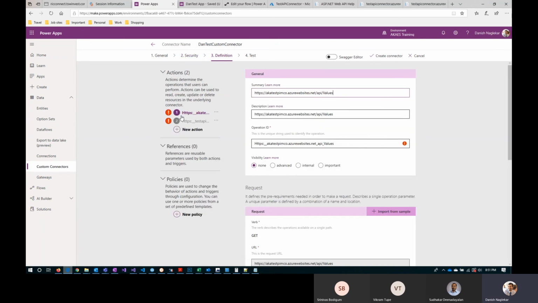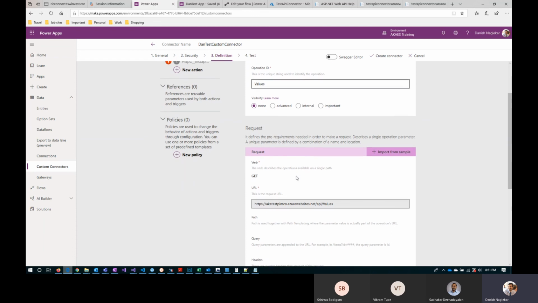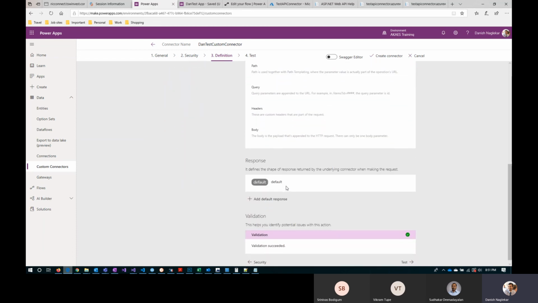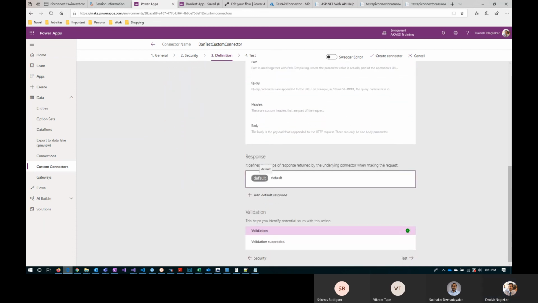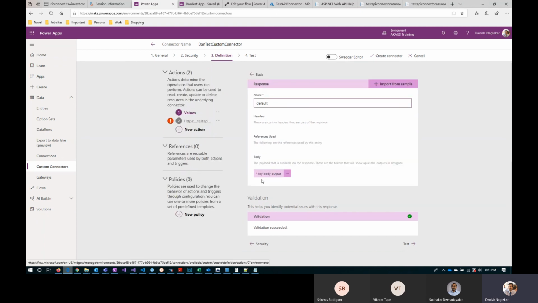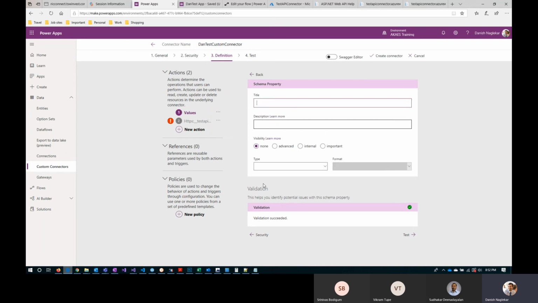Now, because I added two methods, it took two methods, but I have to configure those methods. So here, operation ID is value, and visibility is none. And then here is my request, and here is my response. Now you have to click on the response to go inside it. And then you can see that the response here is only supporting the key body output. We can change this. We can say edit.